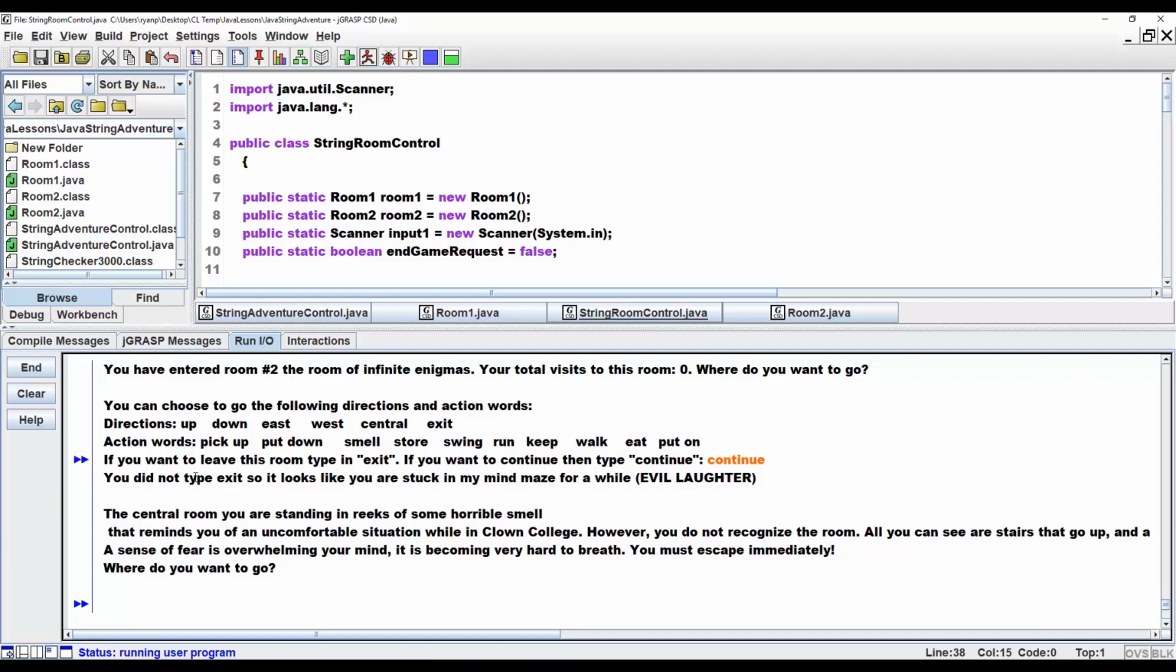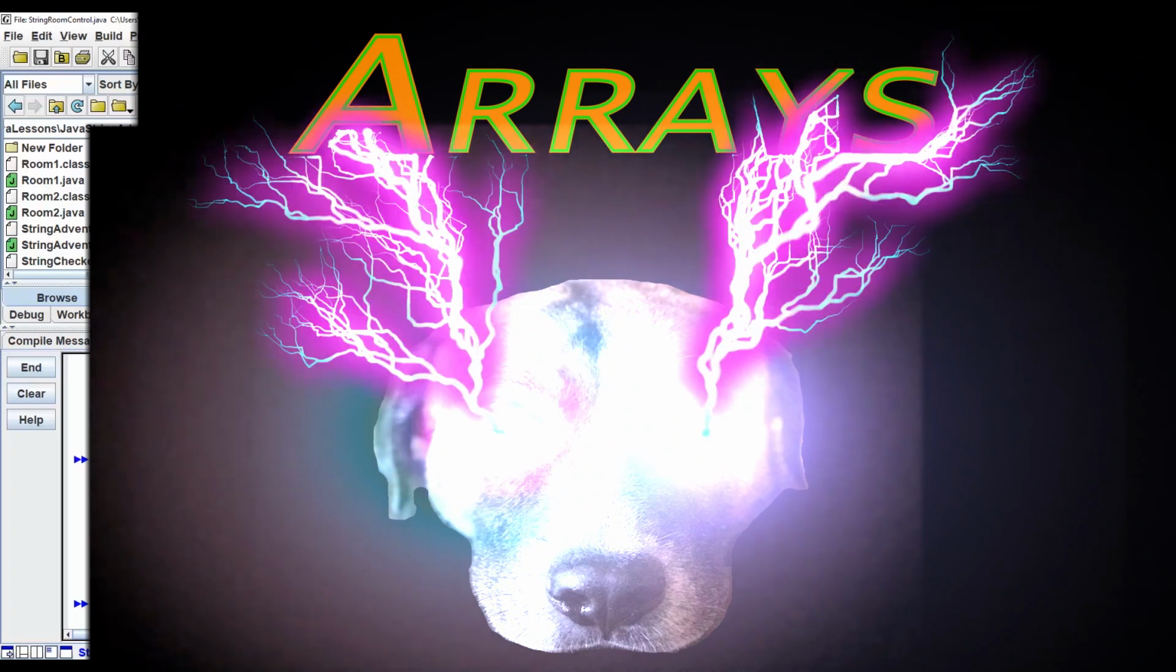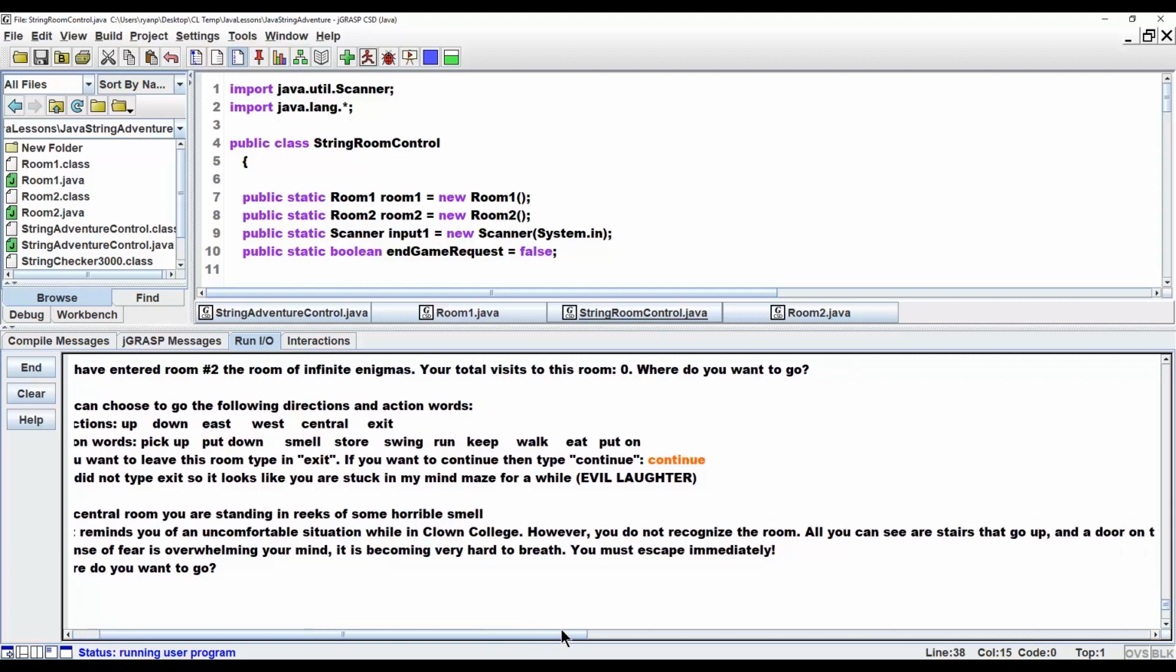It says you did not type exit, so it looks like you are stuck in my mind maze for a while. Evil laughter. Talking about rabies. All right, and then here's some of the story. You can change the story. However, I saw that movie It, and I was thinking about clowns, so I thought, you know what, let's roll some clown stuff here. So the central room you're staying in reeks of some horrible smell that reminds you of an uncomfortable situation while in clown college. So we're going to assume that you were in clown college. Okay, but that's not the real main point.